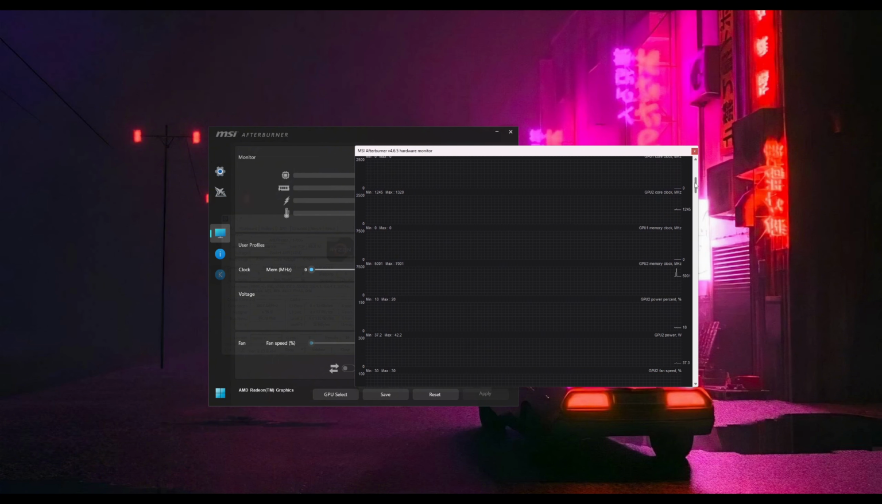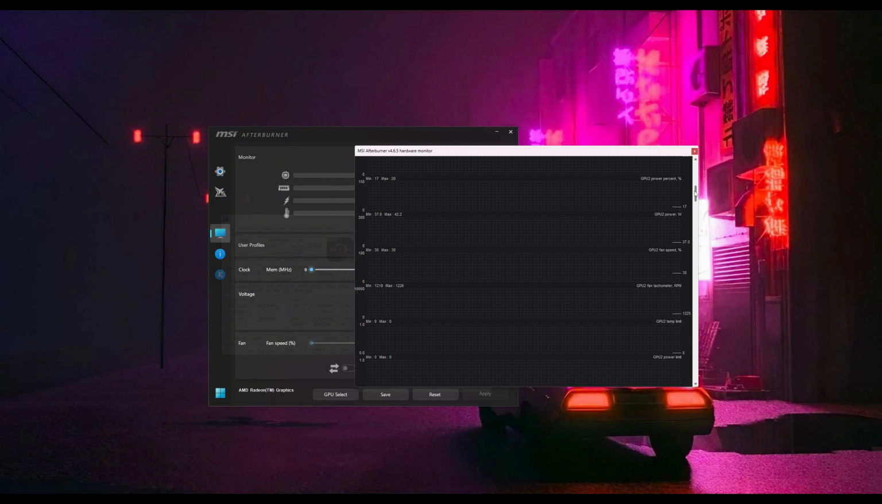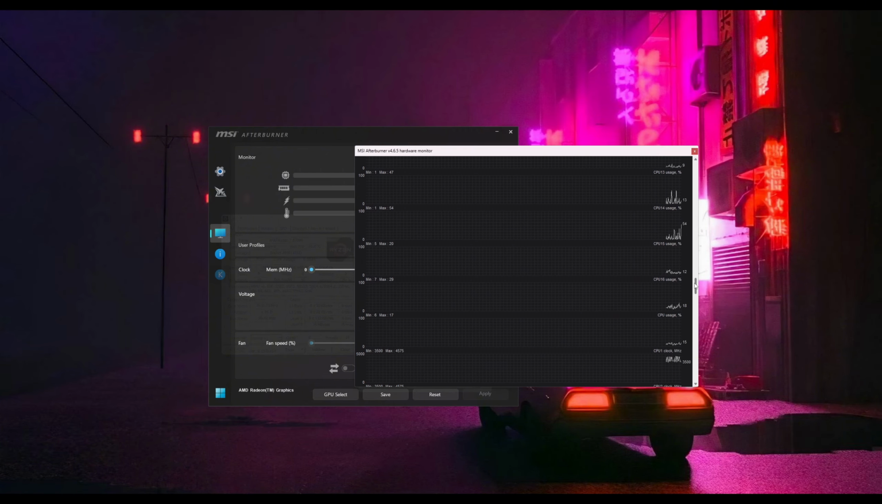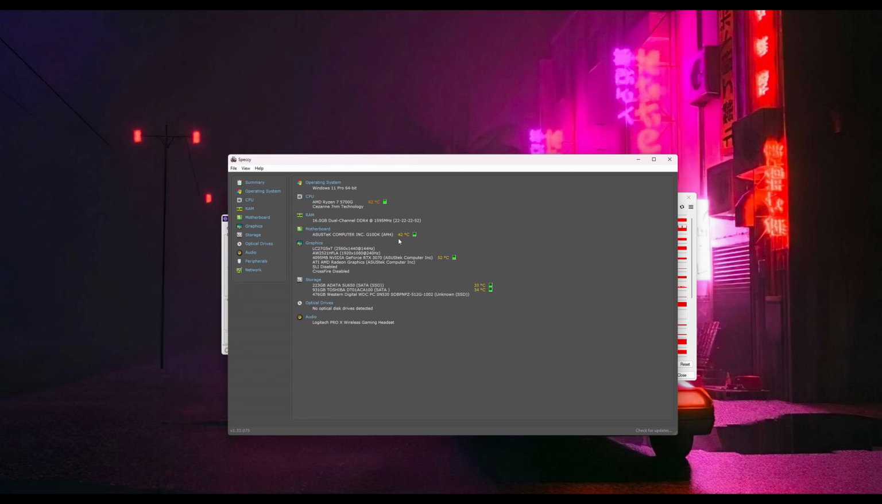As you might have noticed in my typical benchmark videos, I use this primarily with Rivatuner so that I have the overlay. So here, for example, we can check the CPU temperature, we can check the usage, the clock speeds, and another tool we can look at is Speccy from Piriform.